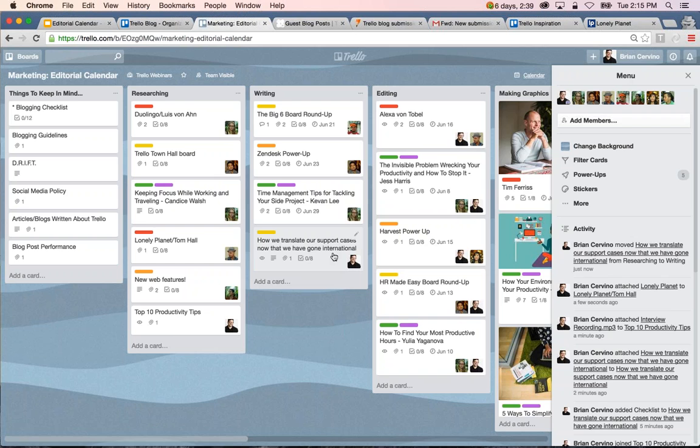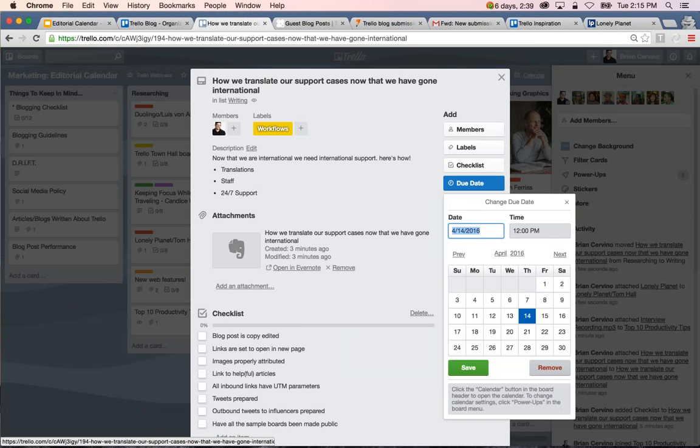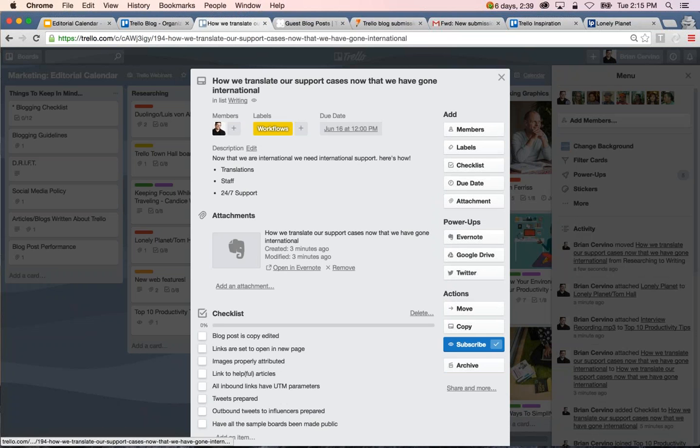So to add a due date to a card, I can just open the card, click due date, and then I can pick when this will be ready. So I'll say I should be done with this June 16th. And I can save that. This is great because it'll give me a notification 24 hours before the card is due, just in case of any last minute things, to make sure it's all ready and laid out for publishing.